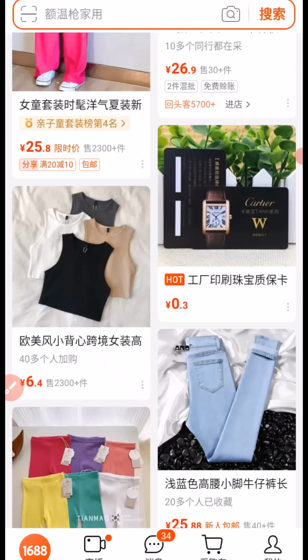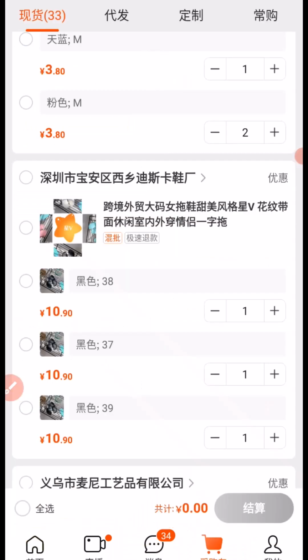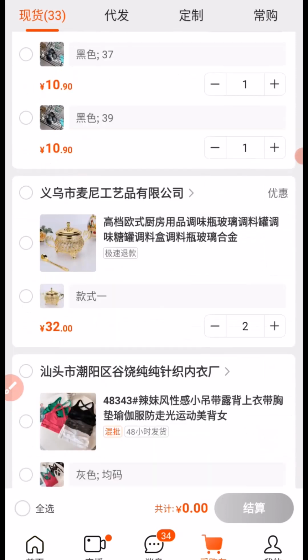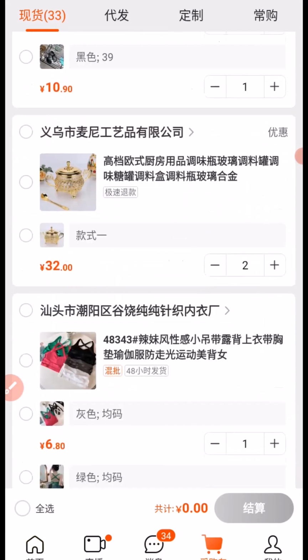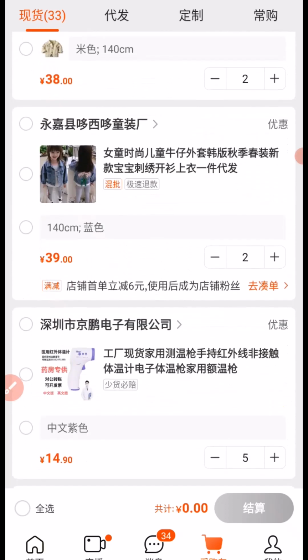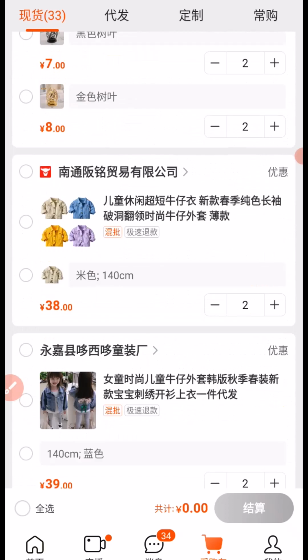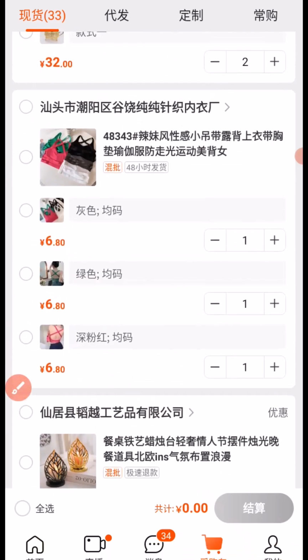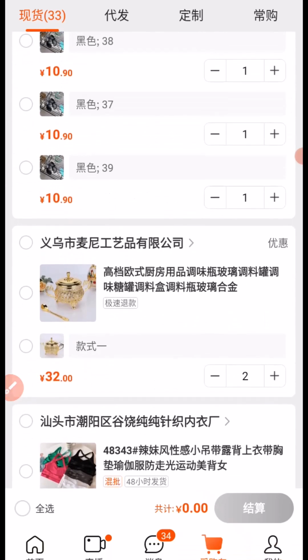After you successfully add your products to cart, click on here to view your cart. It takes you to all the products you have in your cart. Right here, these are the products I want to purchase. These are different products from different suppliers. For me to purchase any of these products, I need to click on here to select the product, and make sure I click on each of the ones I want to buy.